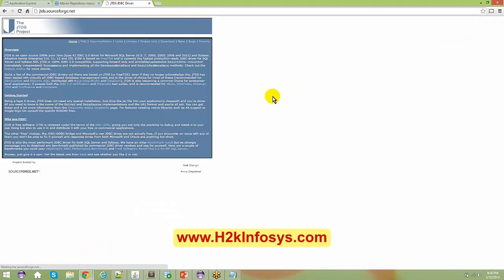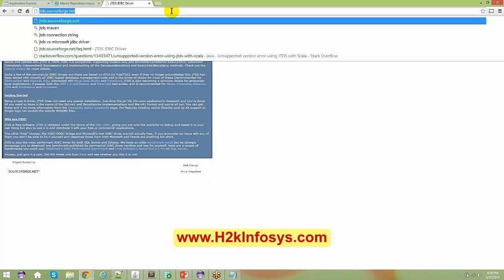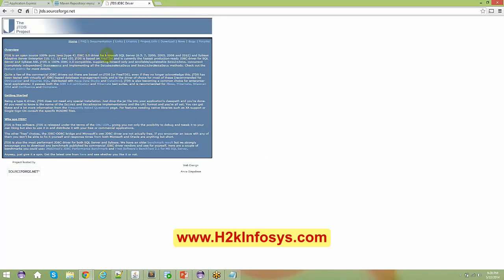I think JTDS is an open source 100% pure Java type 4 driver. It's a JDBC 3.0 driver for SQL Server specifically. So there is no other option, you have to use this itself, from your Java application. I have not used it myself.